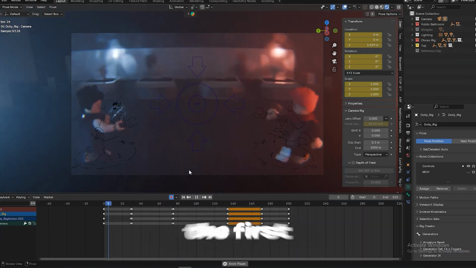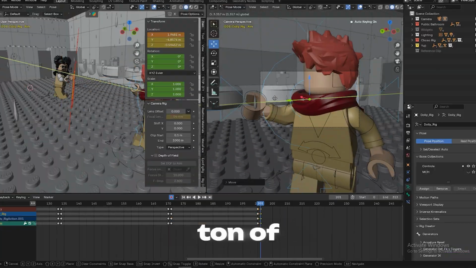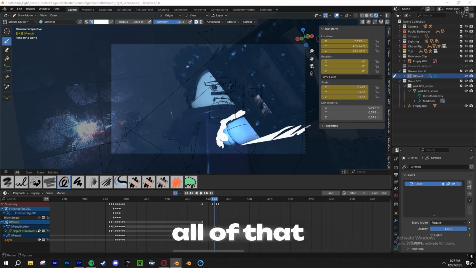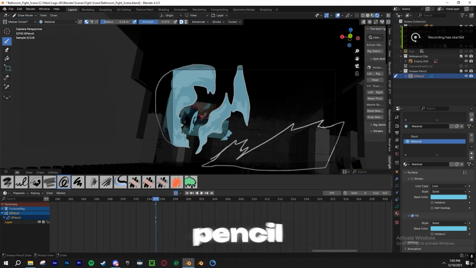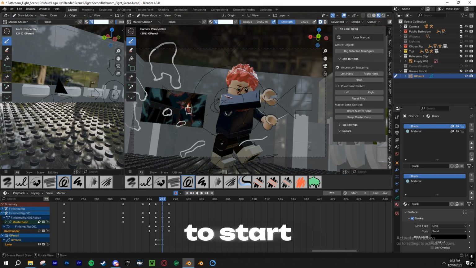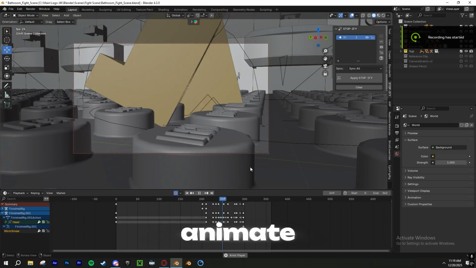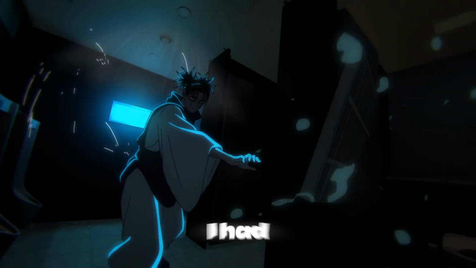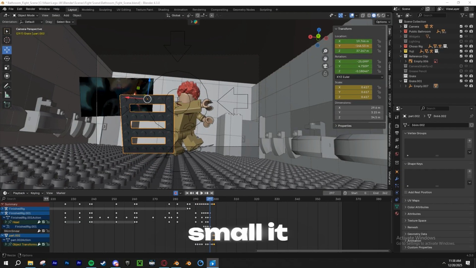About halfway through animating the first couple of shots, I noticed there was a ton of 2D effects I could add with grease pencil. The water splashing, the impacts, all of that type of stuff. So I decided to make a grease pencil object and place it right in front of the camera to start animating. The most challenging part to animate was this grate that Yuji kicks up with one of his punches and launches at Choso. I had to mess a lot with the physics and how big and small it actually was.